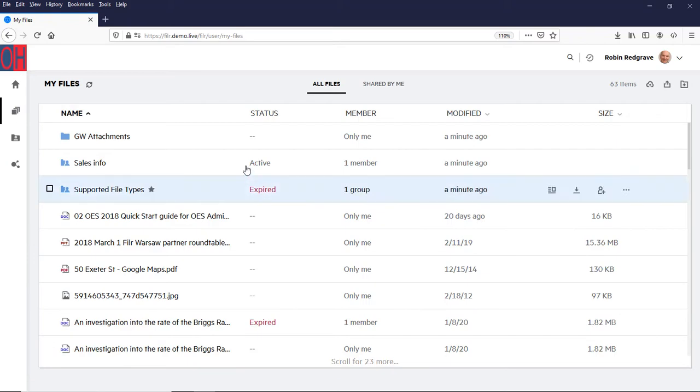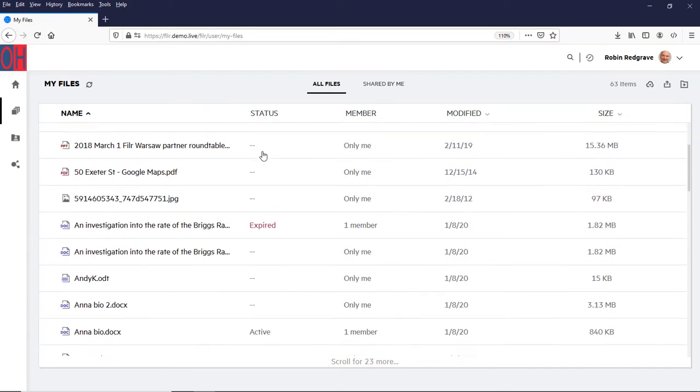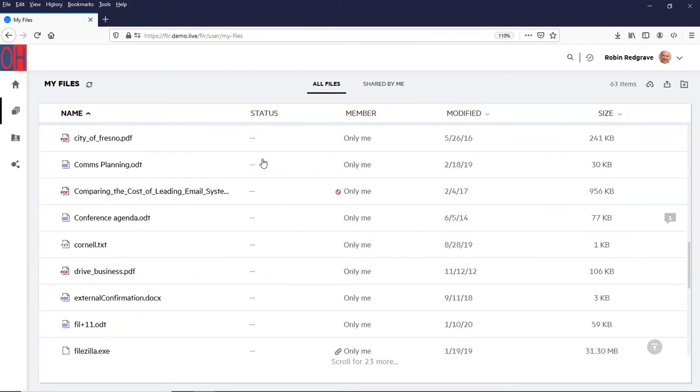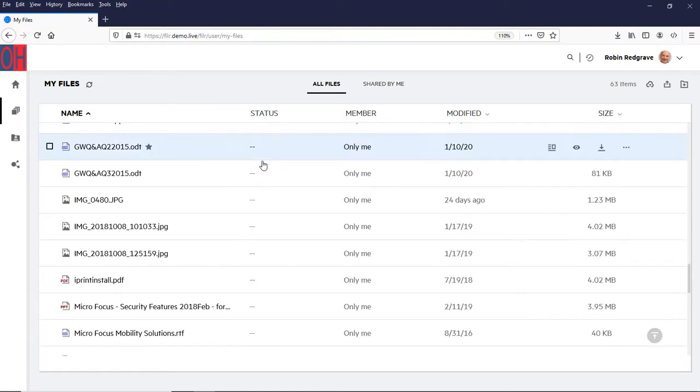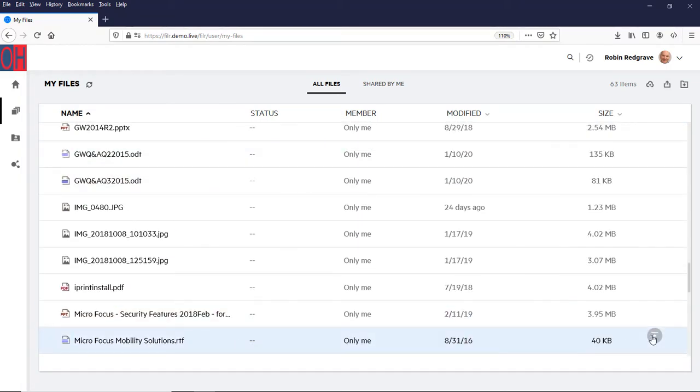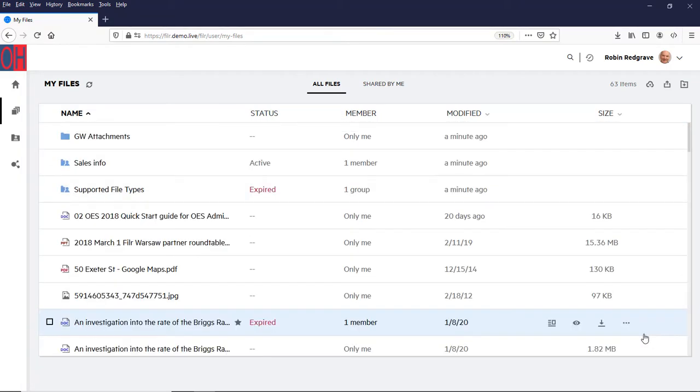So here I can see a directory listing. I can just scroll through that. I don't have to click next, next, next or that sort of thing. If I want to go back up to the top, I do have a little icon down on the bottom there that will get me up to the top should I need to.